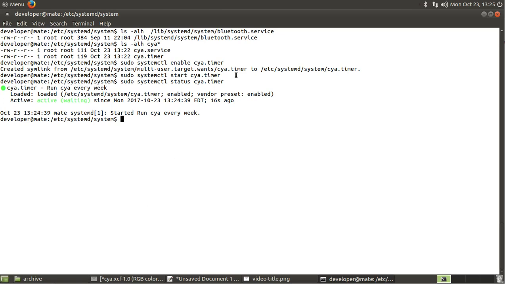You've set this up. You can see here it's loaded and active. It's waiting because it hasn't run. You'll see here that it runs Monday at 10. And then you can see here, this is when it was run. So that's it.